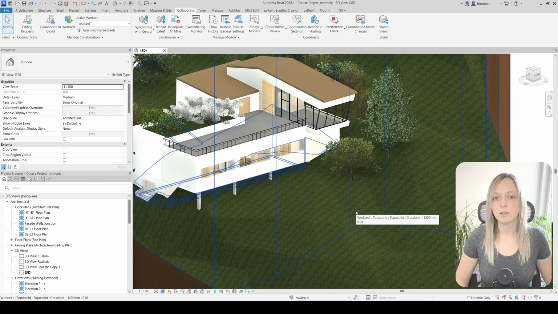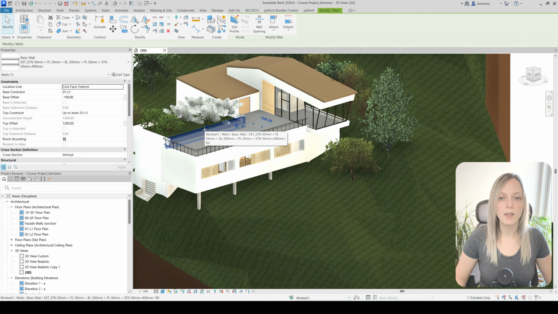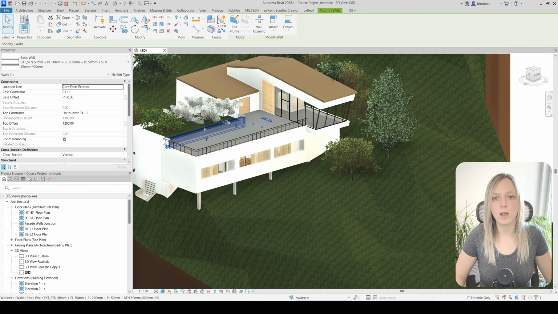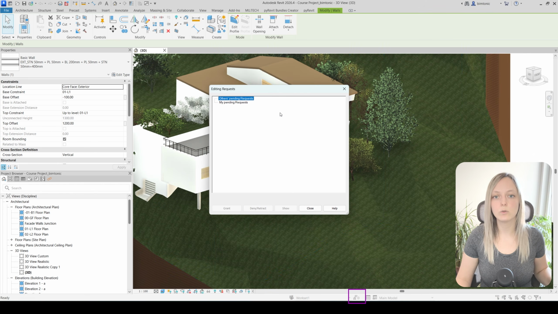But what happens if I made some updates and I have changed something in my model? For example, I have moved this wall and I still haven't synchronized, and someone from my team actually wants to update the same wall. So this person tried to modify it while I was working on it. What happens in these cases is basically you will get the request from your teammates. You can find a list of requests here in the editing request symbol, and once you click here, you will get the list of all of these requests.